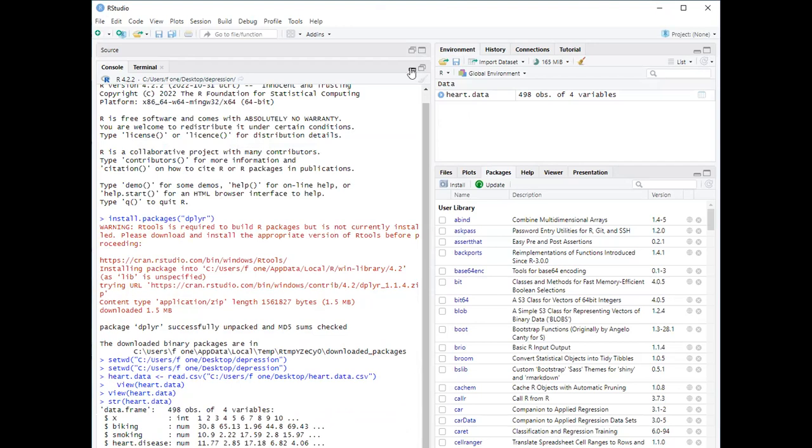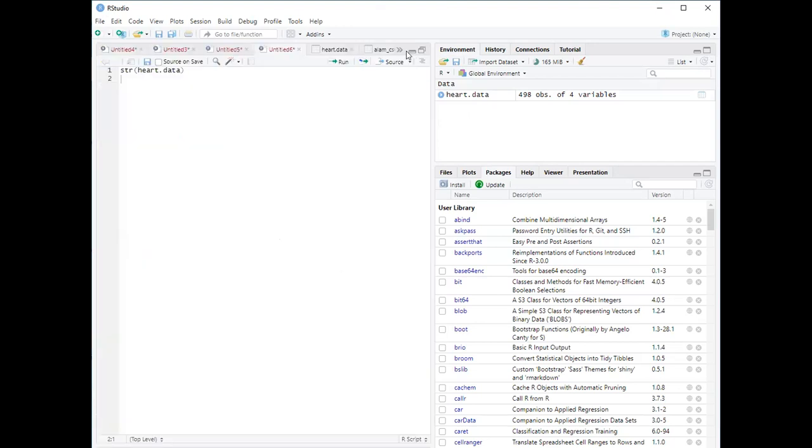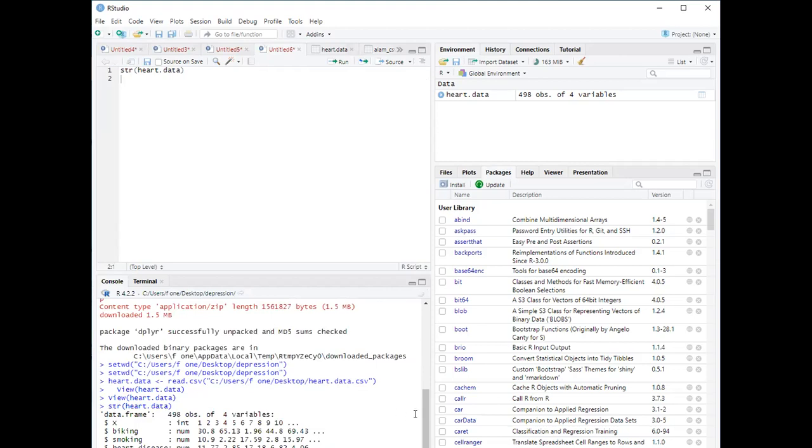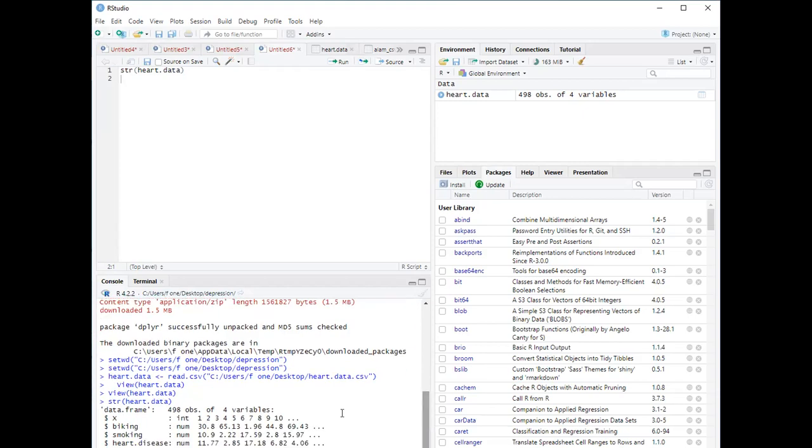If you do not want to expand, then you just need to go back. So there are 498 observations and four variables, which are biking, smoking, heart dot disease, and X, which are the individual numbers only in terms of integers. Observe that all of the data is in numeric format, but there are formats like ordinal numbers or string variables or character variables, which we have done in the prior classes. You can learn it from any of the books or blogs or some videos.